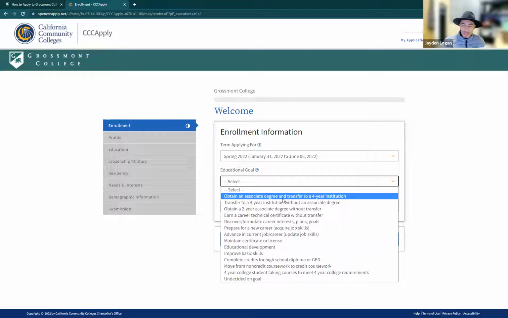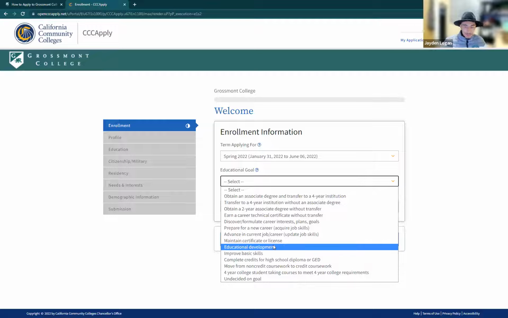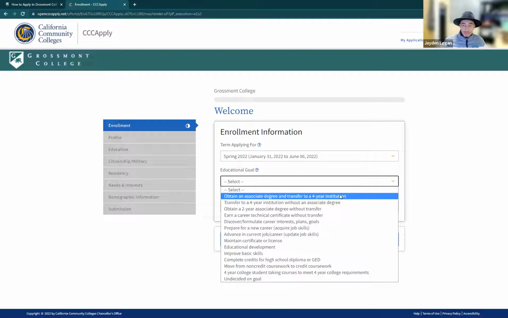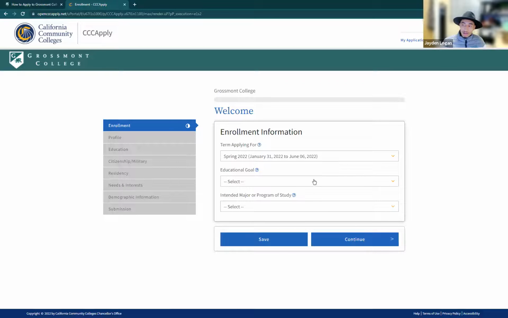As far as your educational goal, you guys can select whichever feels most right to you, whichever you feel like you're coming to college for. If you feel as though maybe you're coming for educational development, if you want to improve a couple of your skills, or if your end goal is maybe to obtain an associate degree and transfer to another university, you can click on that as well. And one thing to note, whatever you decide here is not set in stone. You don't necessarily have to complete an associate degree if you mark that down.